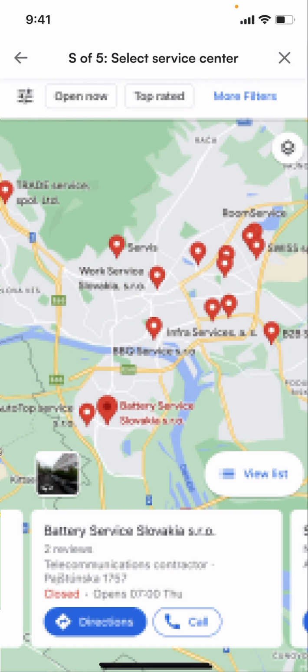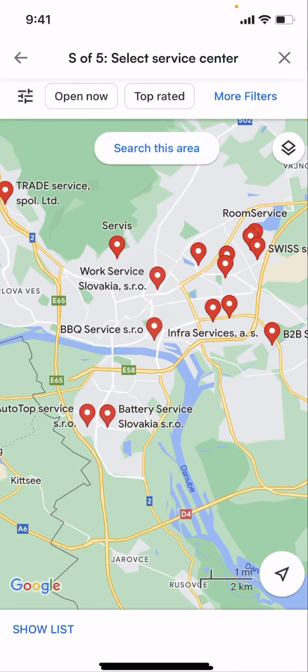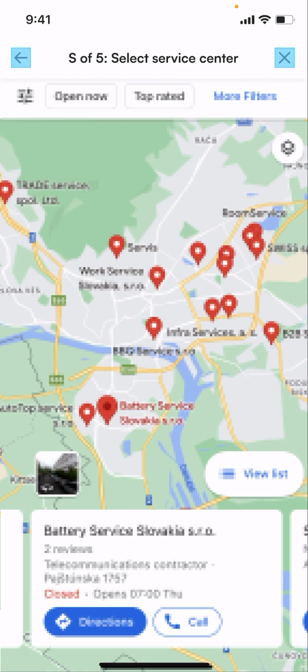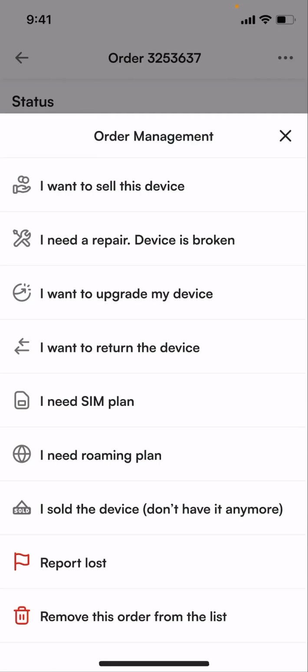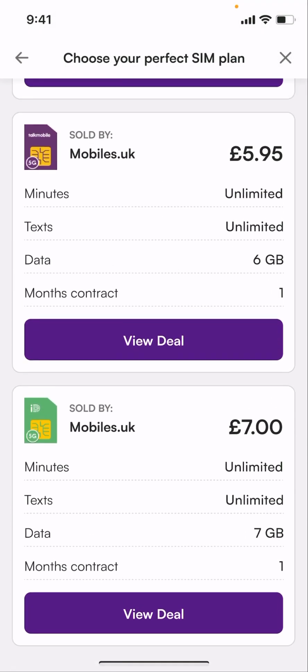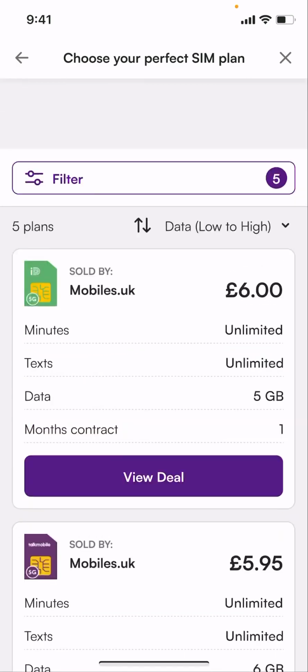You can click and see their address and call them, or you can cancel. What else? I need a SIM card. These are different plans that we have available.